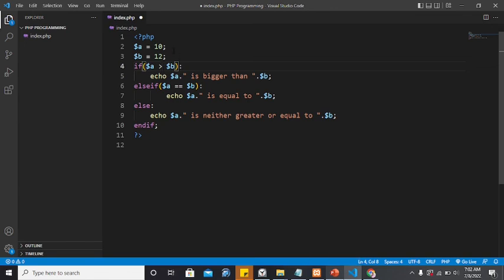Now you can have two variables declared. Here we have two variables, and then if a is greater than b, that is simply 10 is greater than 12. 10 is not greater than 12, so that statement is false. Else if a is equal to b, a is not equal to b, so this statement is not going to be printed. But now when you look at the last one, a is neither greater than nor equal to b.